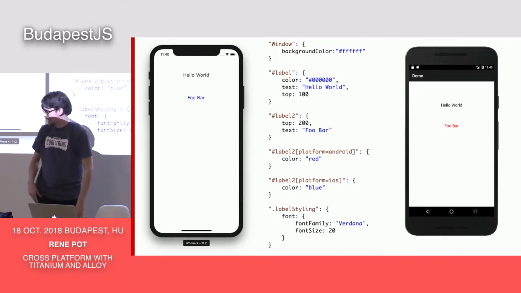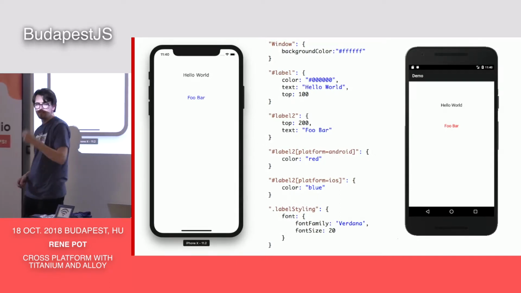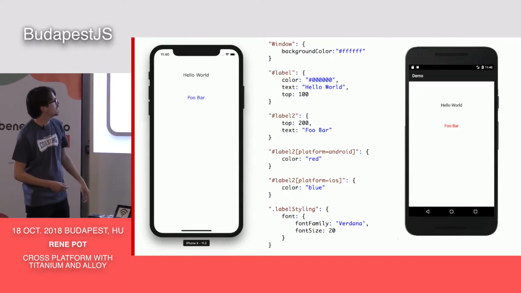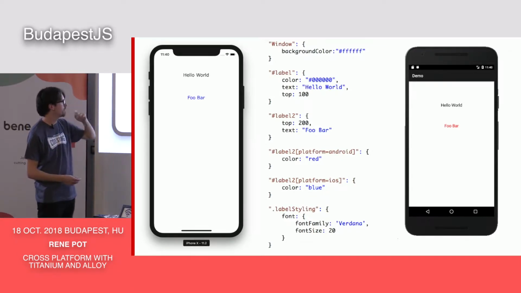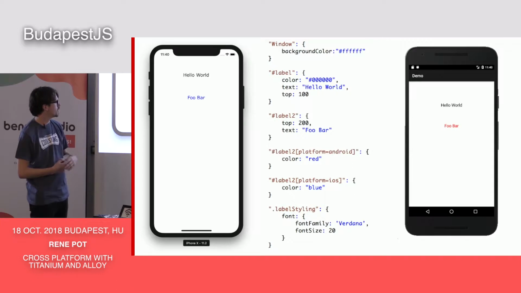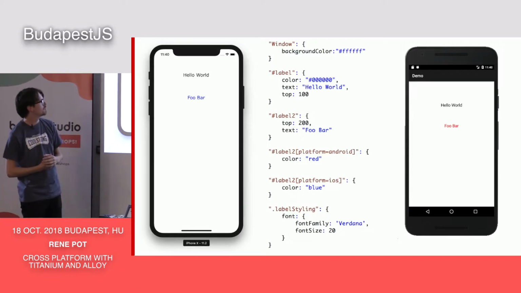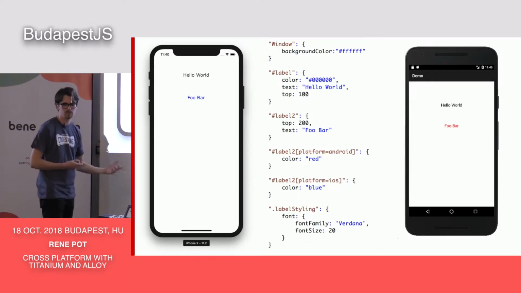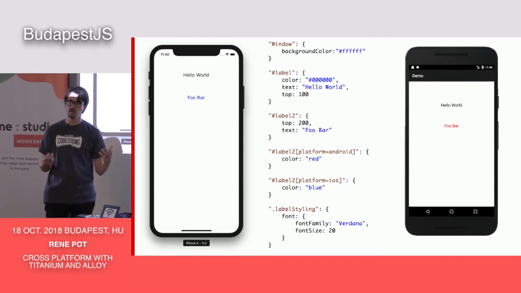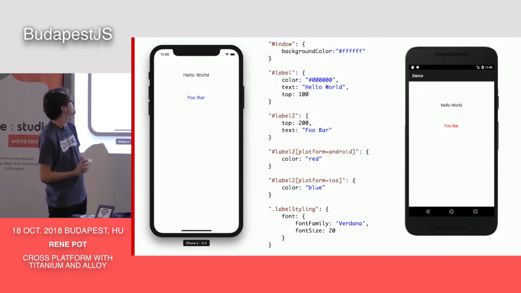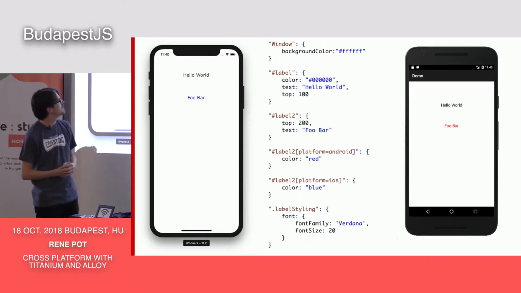So let's get back to this. There's also styling. You can target specific platforms. You can create classes. You see a couple of commonalities like the label styling in all 4 labels. On iOS, I make the label blue, and on Android, I make it red. Of course, you can also do custom checks here. If you specify a couple of globals in your app, you can check with that as well.